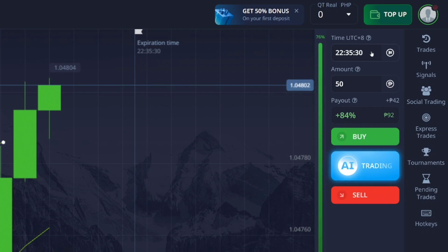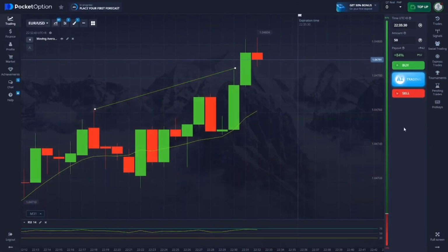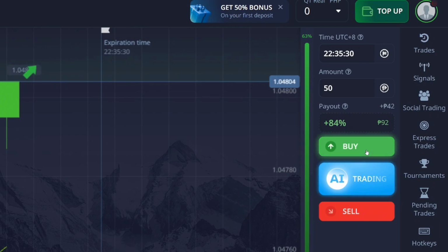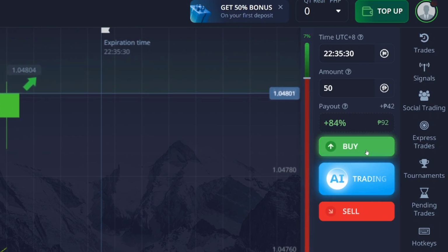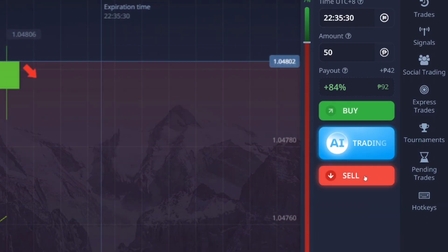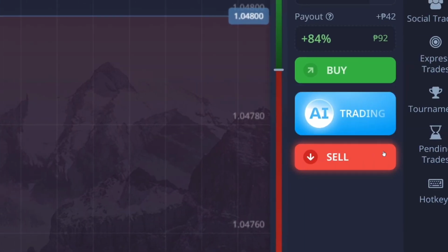In Pocket Option, you'll use the green and red buttons to place your trades. These buttons act as your trade button. Let's break it down. The green button, or this buy button, you'll click when you predict that the price of the asset will increase by the time the trade expires. Meanwhile, the red button, or this sell button, you will only click when you predict that the price will decrease by the time the trade expires.